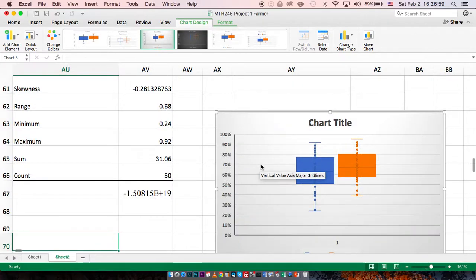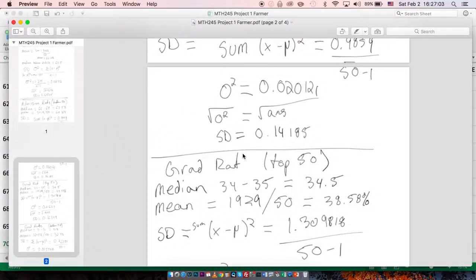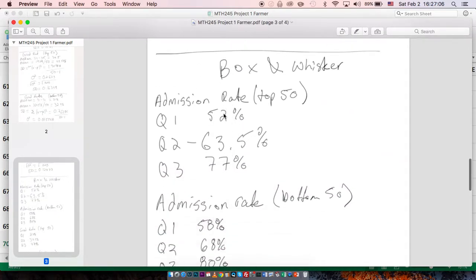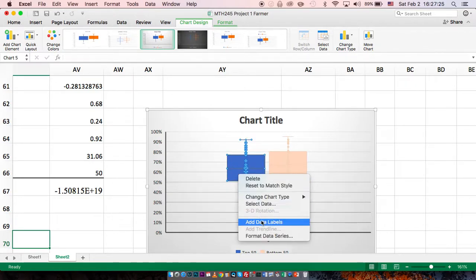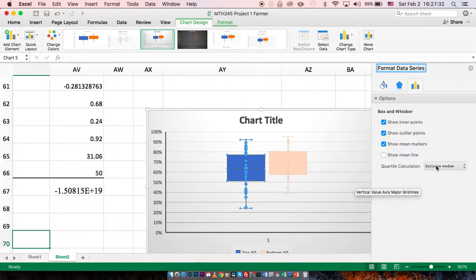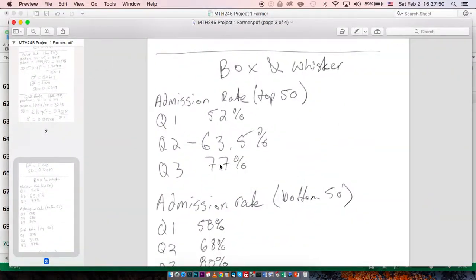All right. Now, how do you know if your quartiles are right? Well, you are, again, going to have to show your work for your quartiles here, which is median. The first quartile is the median of 1 through 25, in this case 52%. And you can see this says 51%. Well, why does this say 51%? Well, let's see. Go to format data series, bring up a box. Make sure you choose inclusive median. I can't remember exactly what it does, but inclusive median will make sure that it's using the correct values. Now this says 76%, it should say 77%.